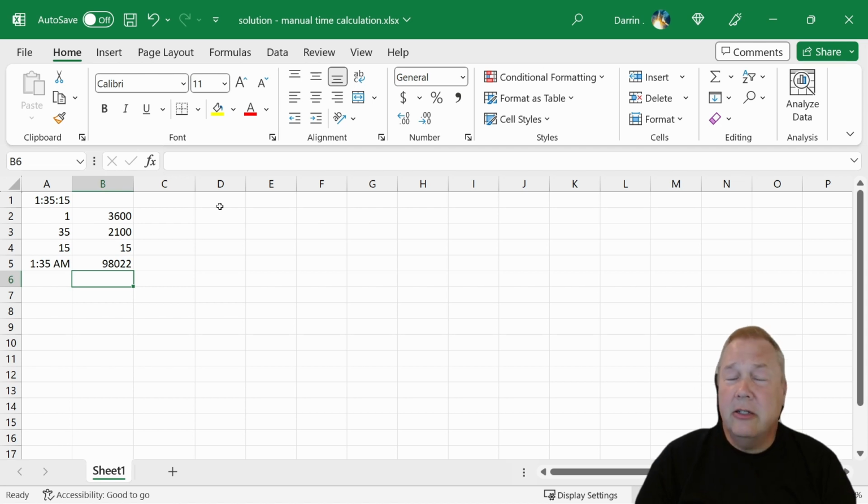In any case, what you need to do then is just break this back down. And that's where we use integer division. I go more into integer division in a separate video on that. If you want to get more depth, it's linked down in the description. So for integer division, what I know is I have 98,022 seconds.